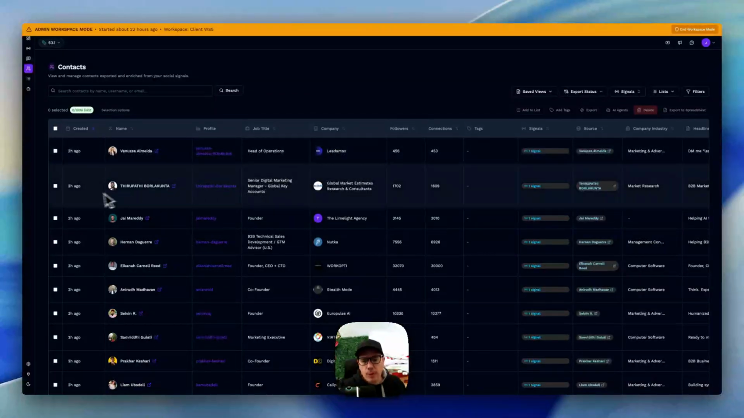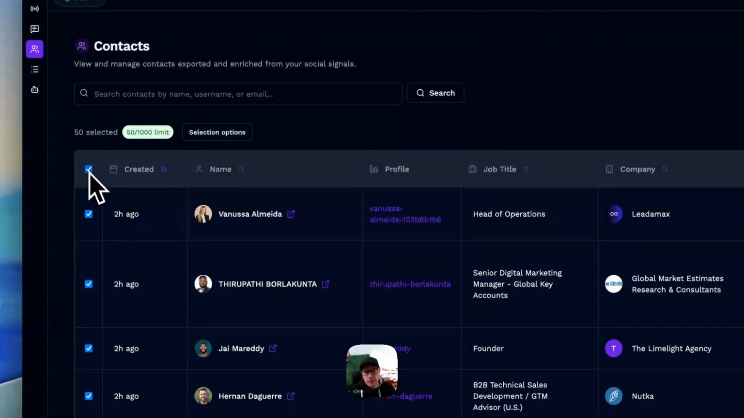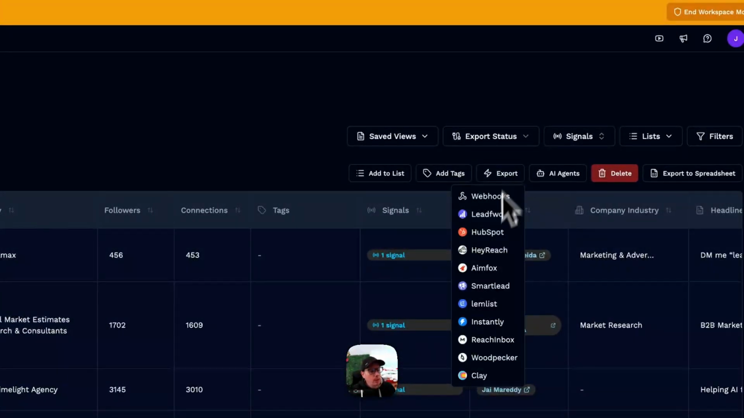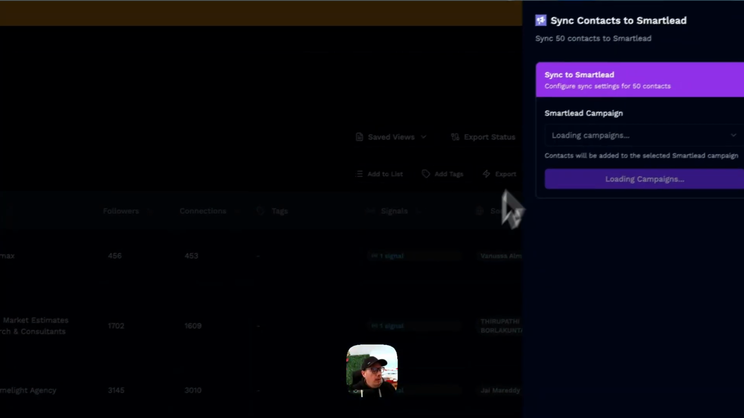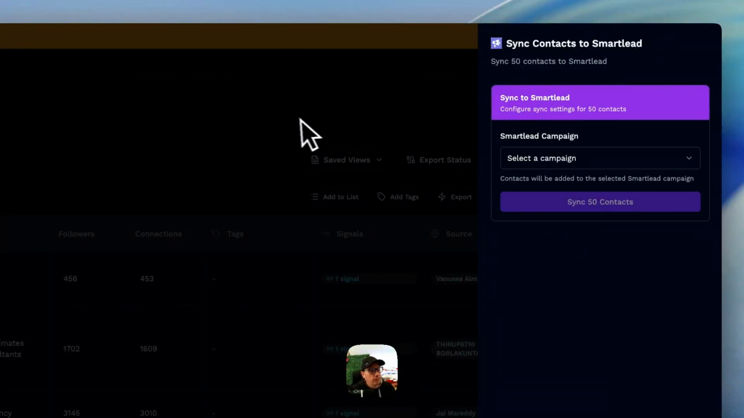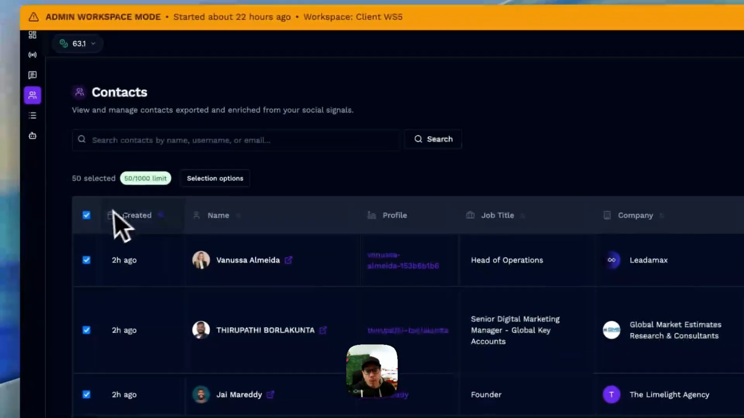So from this view, if we were filtering down and trying to find some specific folks, all you do is select, like I said, you could select one, you can select many. And then you just go over to exports, we select Smartlead, our campaigns load, we select the campaign that we want, sync over, and then it runs through. So that's that approach.